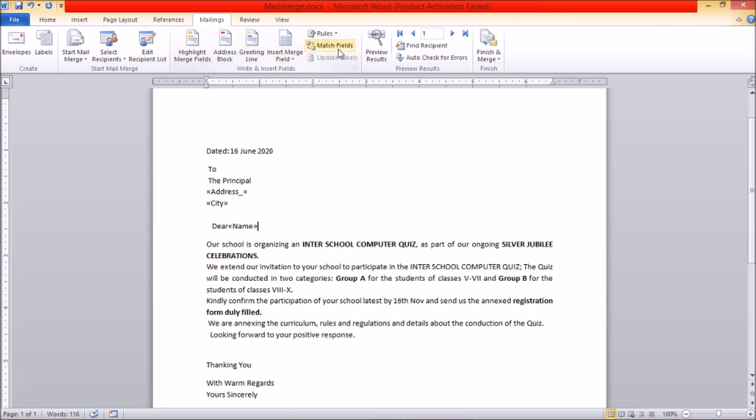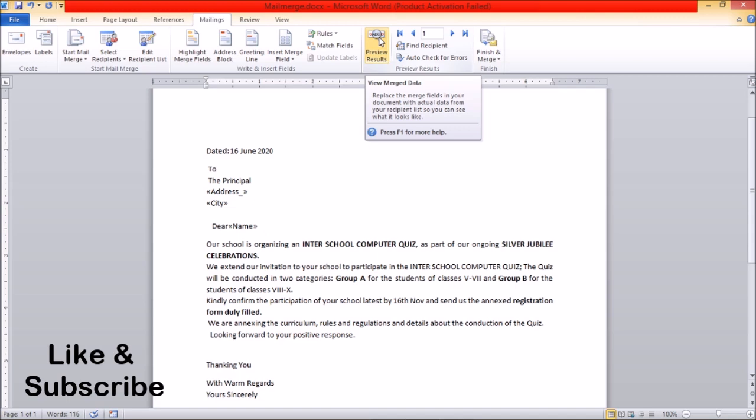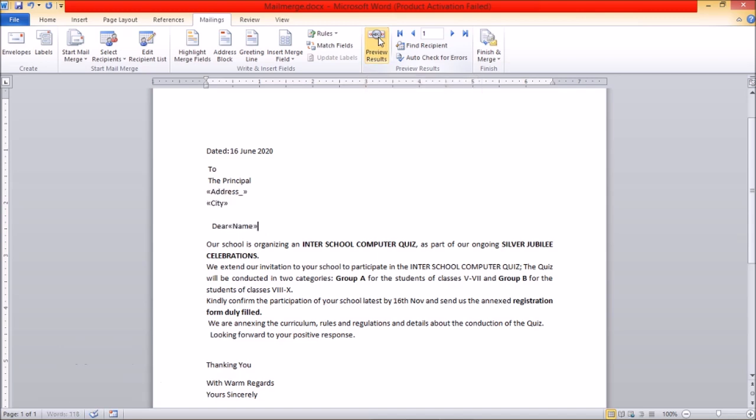Okay, rules and match fields, these are out of your syllabus, so we are not doing this thing. Now we will preview, we will see the look of this letter. Okay, so you have to click on preview result, and then you have to go here and check. This is the first letter preview. First name was Kabir, you can leave space here. So first name was Kabir and its address is 36 Street, Jhotwada, Jaipur.